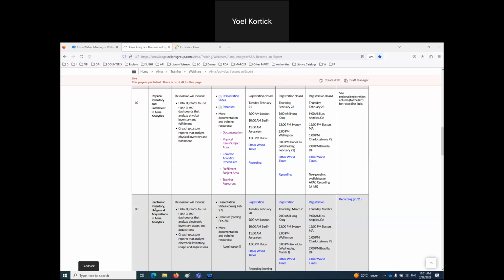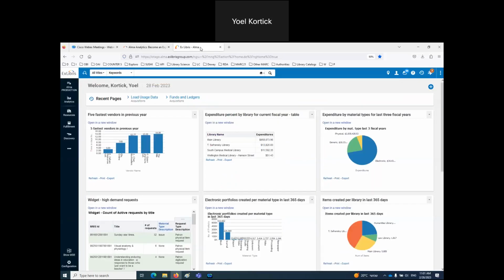I want to give a general introduction when we say usage. We're talking here about COUNTER usage. I know some people are very familiar with the COUNTER usage, some less. So I will be discussing a little bit about what is the COUNTER usage and how we can see it. So let's jump right in and let's begin.